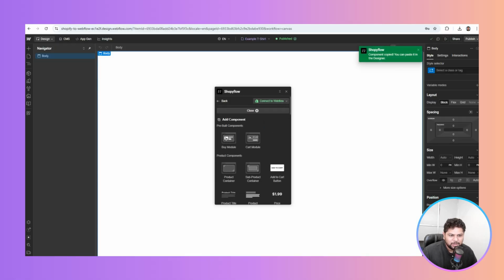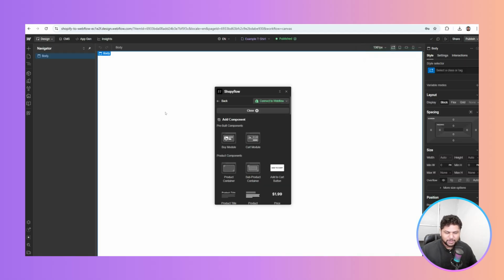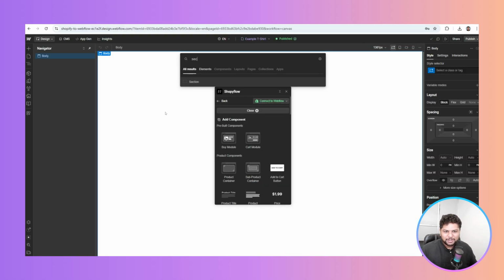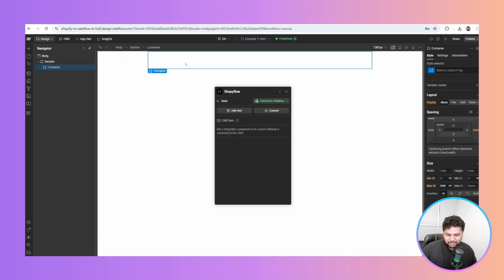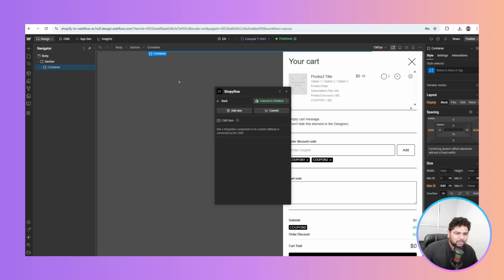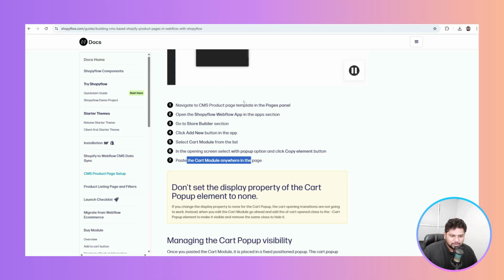Now it's been copied. Now you can paste the cart module anywhere in the page. So what I'll do to make it a little bit better, I'll add a section. Inside that I'll add a container, and inside that container I will put this item, right?